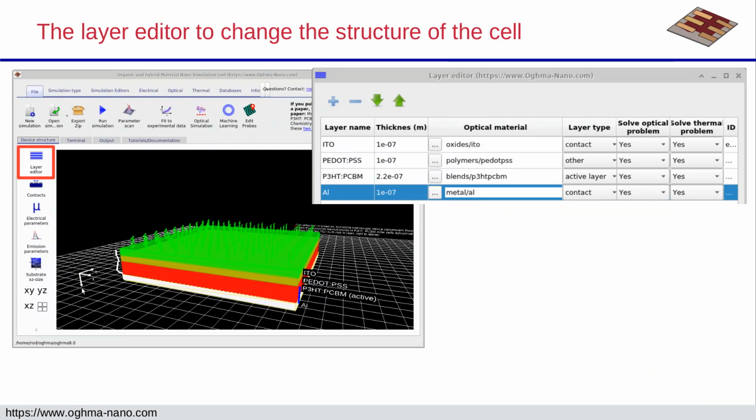Now we're going to look at defining material layers. This is the simulation that you would have opened, and this device has various layers. It has an ITO layer, a PEDOT:PSS layer, a P3HT:PCBM layer, and an aluminium contact. The ITO and the aluminium are effectively contact layers. The PEDOT:PSS is a buffer layer, and the P3HT:PCBM is a semiconductor active layer.